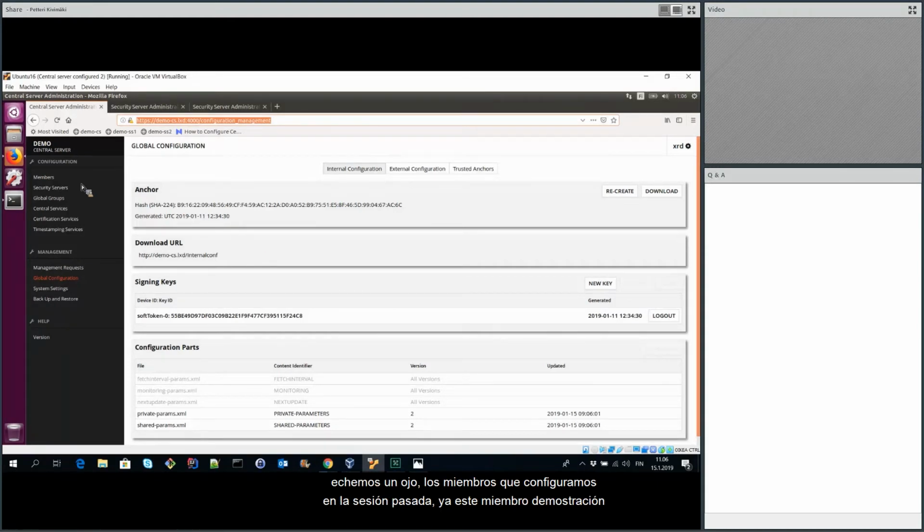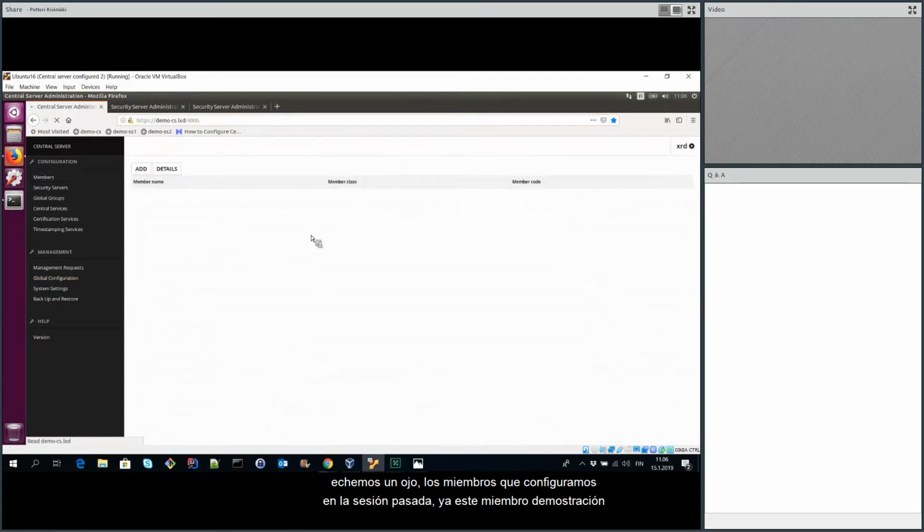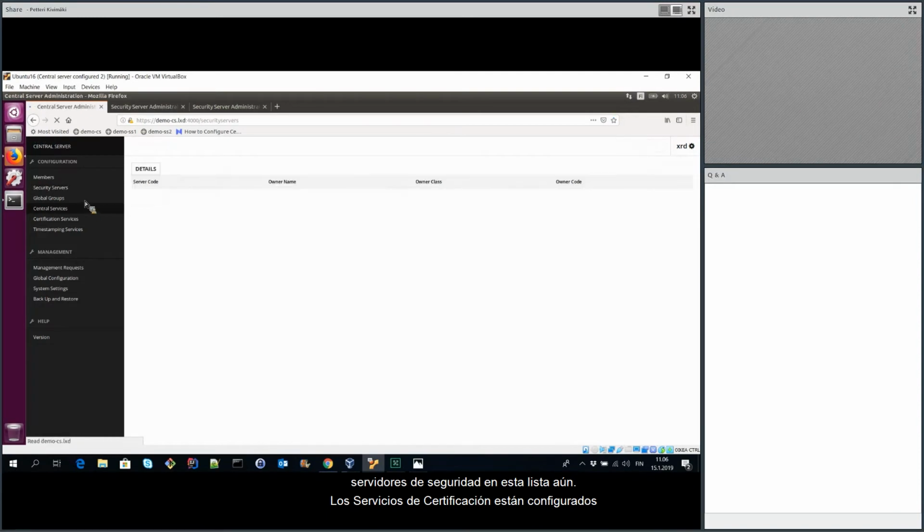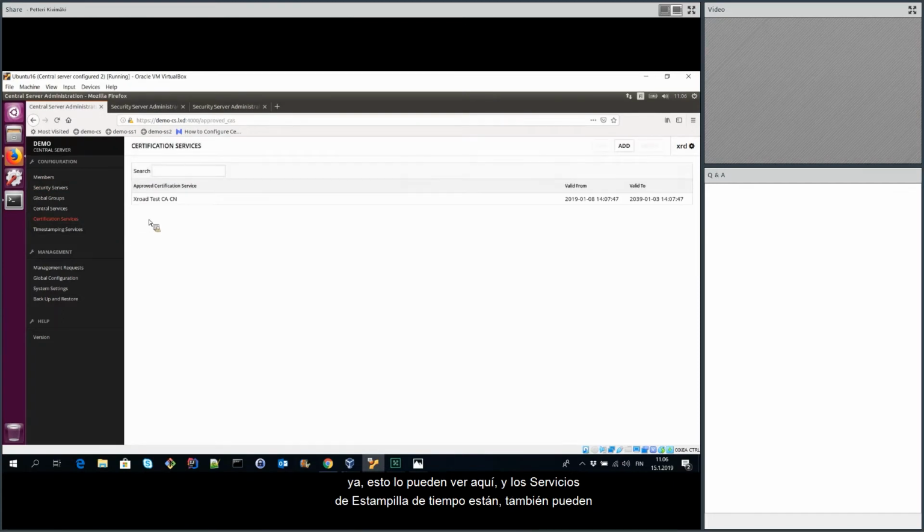So let's take a look. The members we have configured in the last session, there is already this demo member that Janne configured here, so we will use the same in this session. We have no security servers in this list yet. Certification services have been configured. We have the test CA here and the timestamping service also, you can see it here.